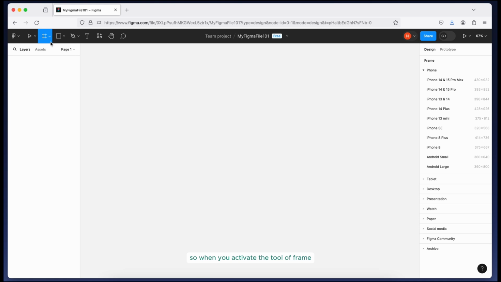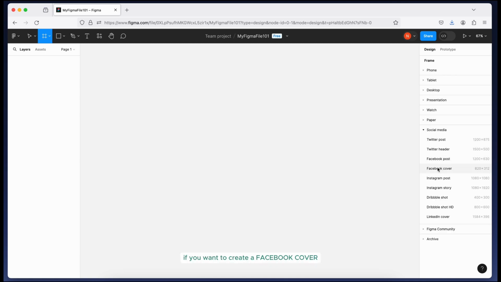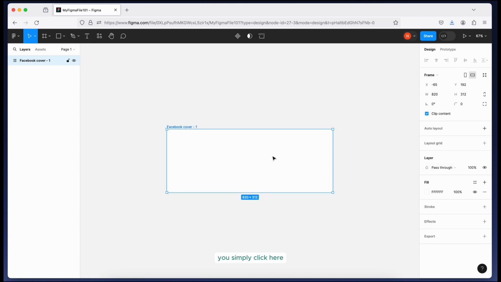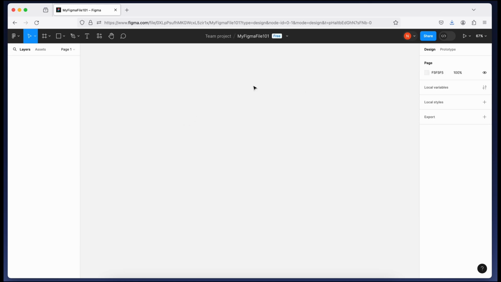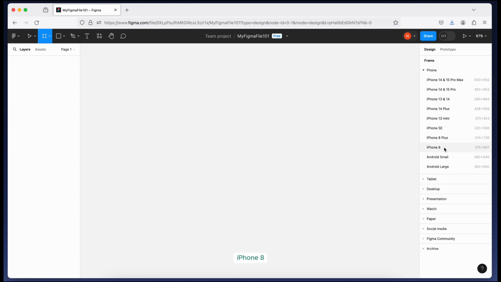When you activate the frame tool, on the right panel you can see some presets that you can define with this frame. For example, if you want to create a Facebook cover, you simply click here and the new frame will be available in this board. So let me delete this one, go back to the frame, and let me open iPhone 8.